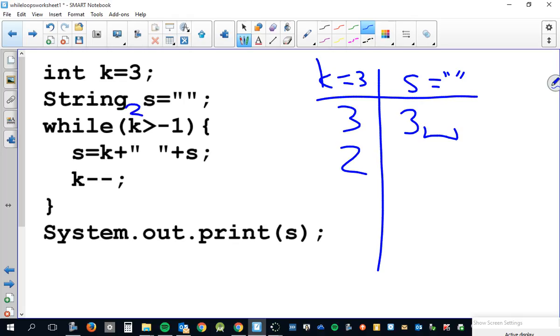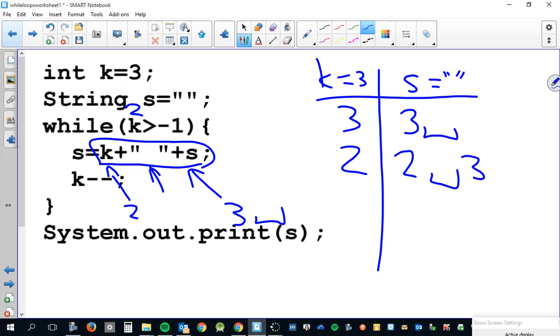And listen, we'll throw this at you a couple different ways. Focus on this part here. If they switch the order, that'll change how the output looks, okay? But right now, S is a 3 and a space, K is 2, so you end up with a 2 and a space in front of the 3. So now the string becomes 2 space, 3 space.